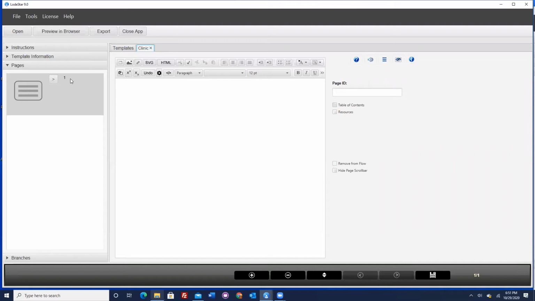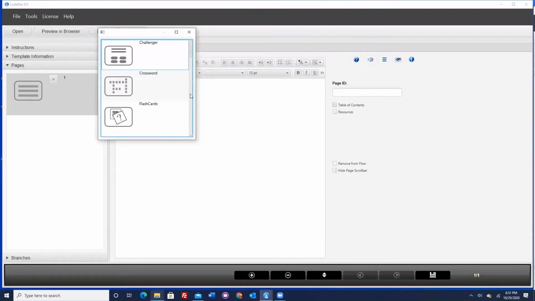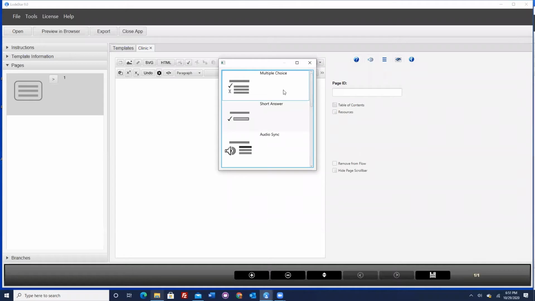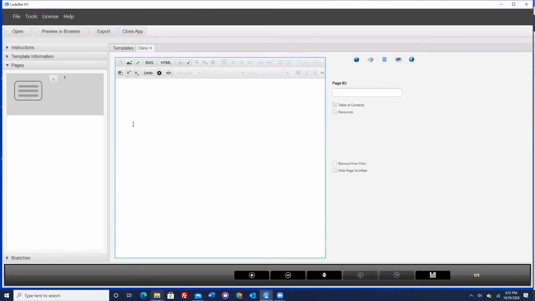Okay, to begin with, our activity starts with a default page, and this is a text page. You can change page types by simply clicking on this arrow and changing the page type. The text page is extremely versatile because you can use your HTML editor, but you also have the capability of adding widgets, which we'll cover in a different lesson, a different tutorial.